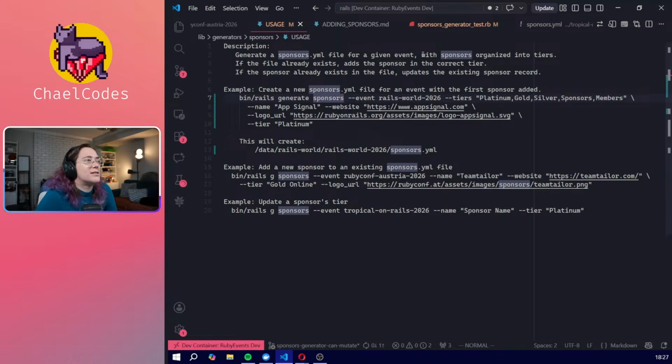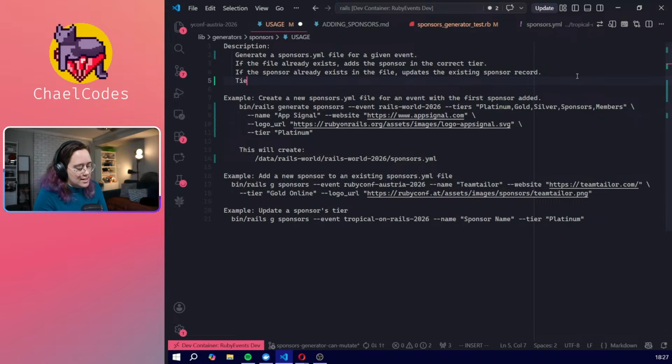Generated sponsors with sponsors organized into tiers. That's not really accurate. Generated sponsors.yaml file for a given event. If the file already exists, add the sponsor in the correct tier. If the sponsor already exists, the file updates the existing sponsor record. Tiers can only be added on the first pass.